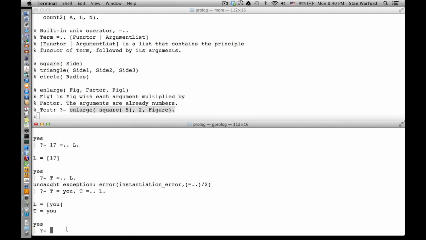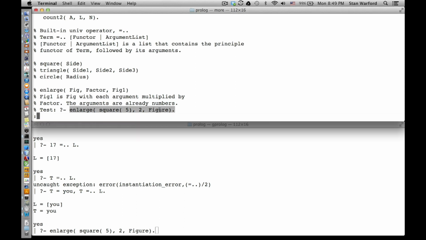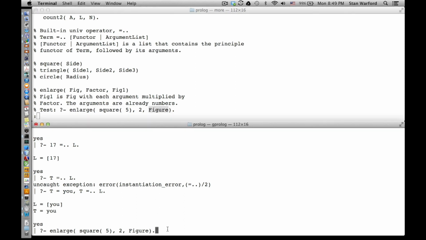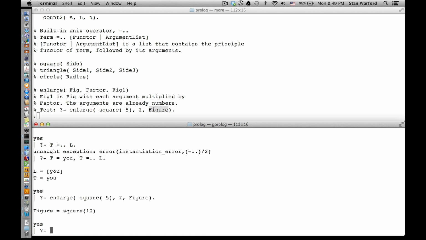Now, so that I don't have to keep typing all this stuff, I put the queries here so I wouldn't have to retype them. So look at what this is saying. This is saying enlarge square 5 by 2 giving figure. So what should figure be instantiated to? Square 10. Yes. Does everybody see how that works?